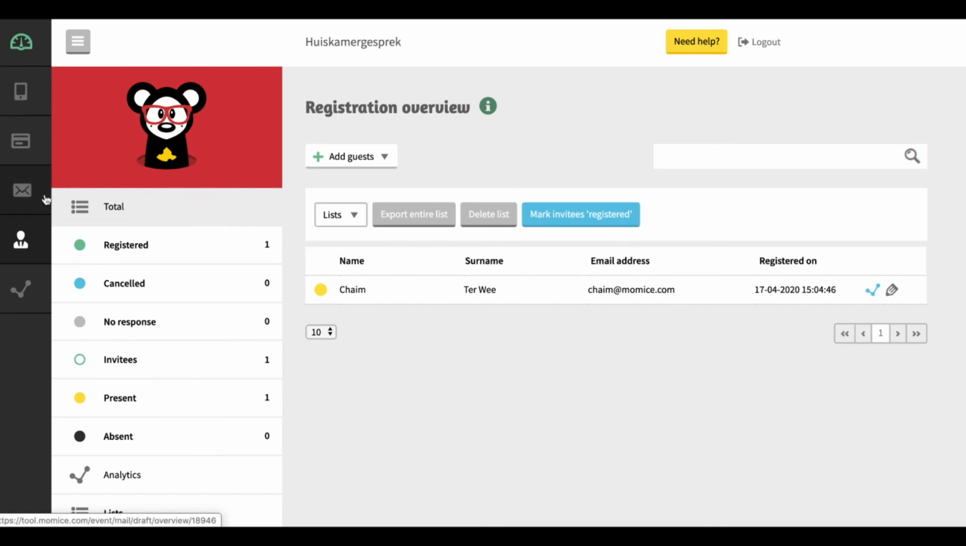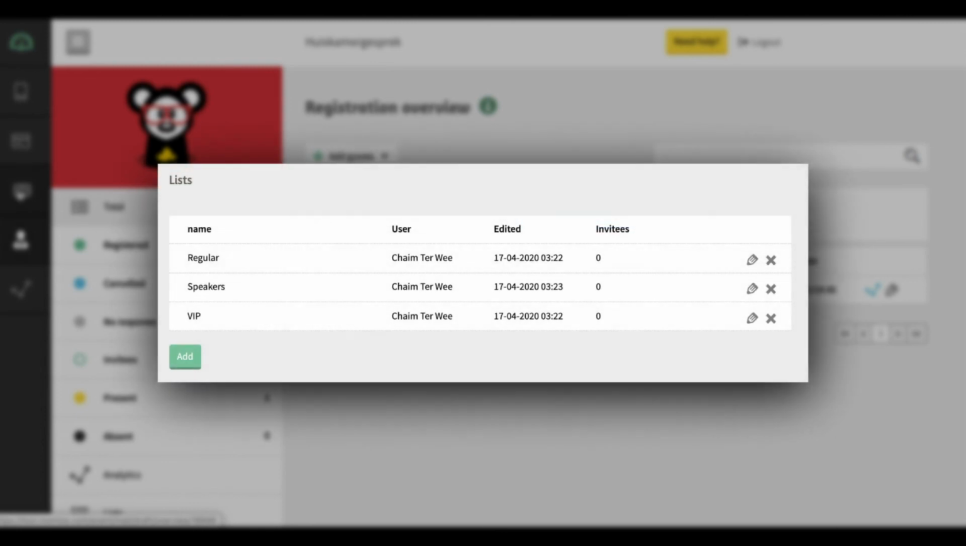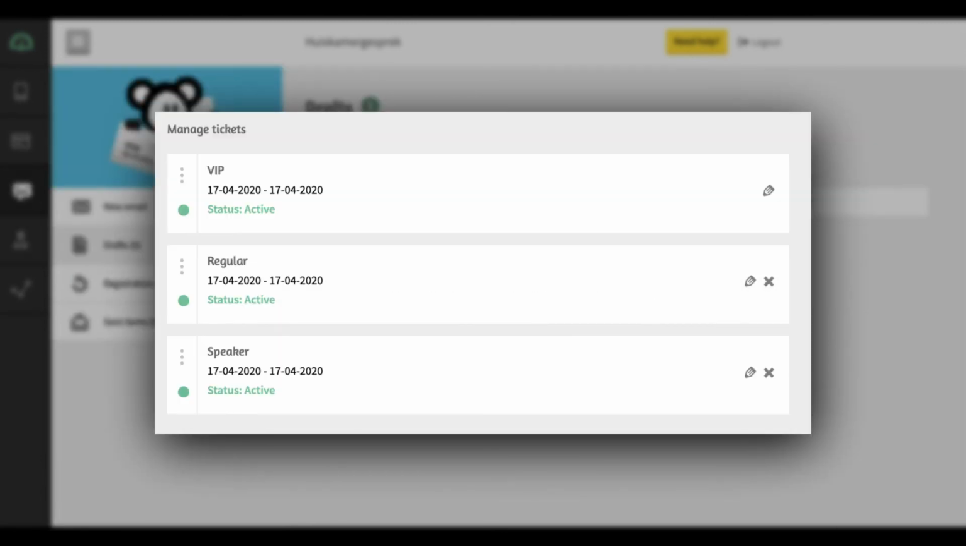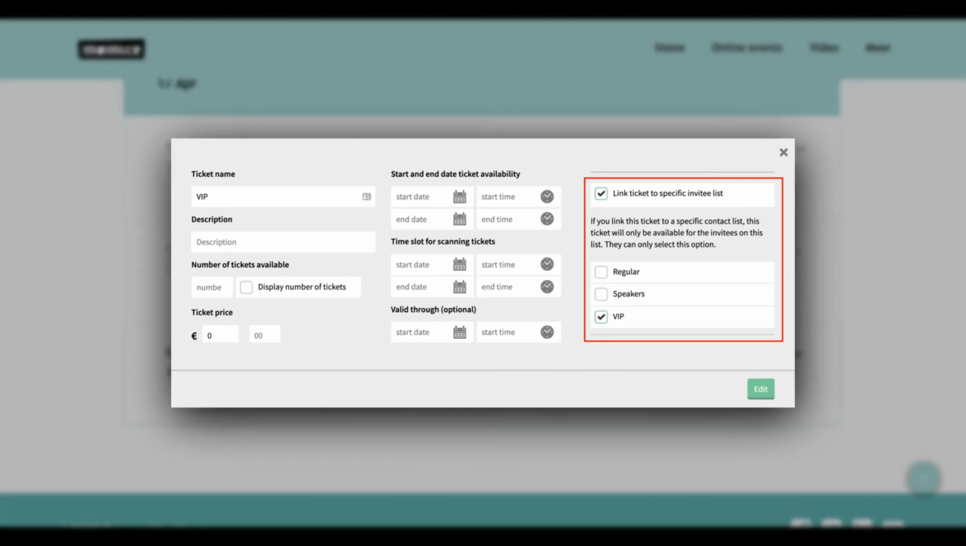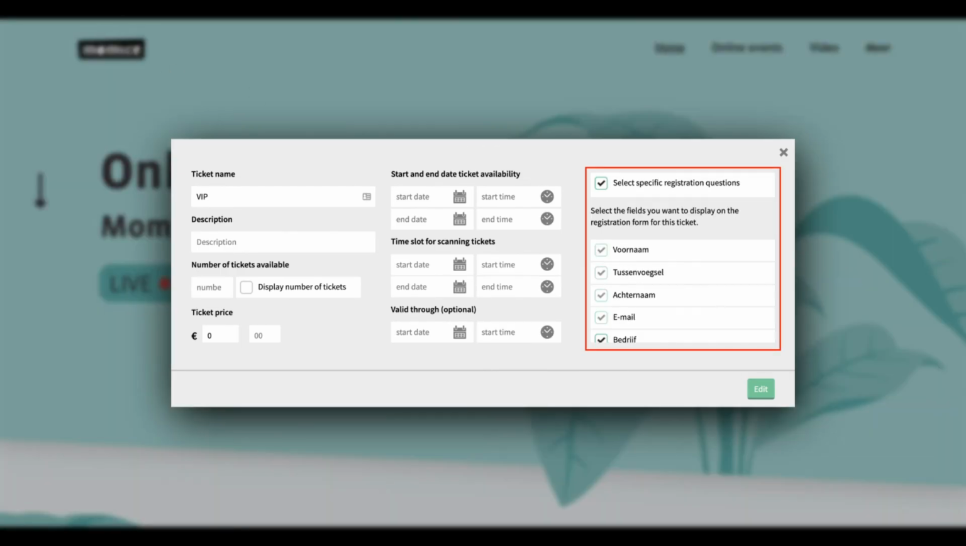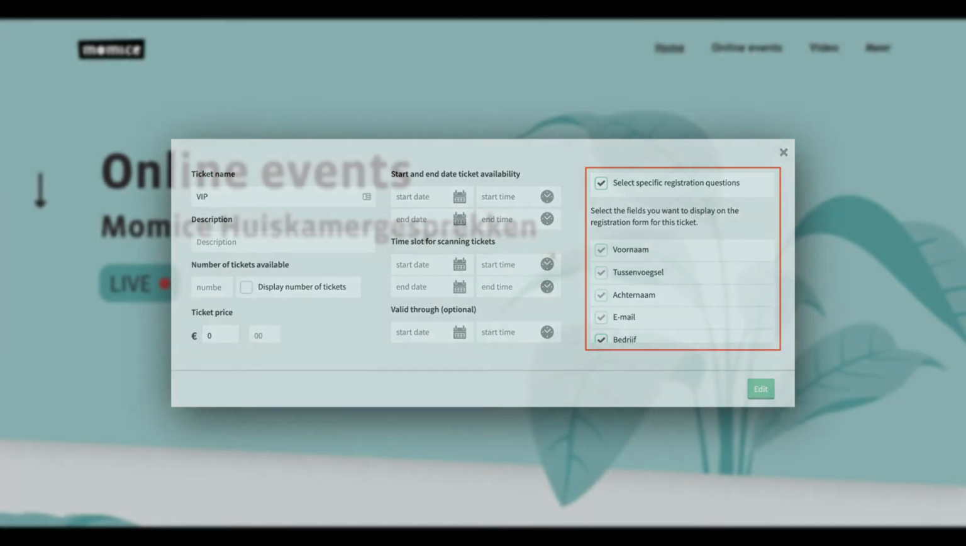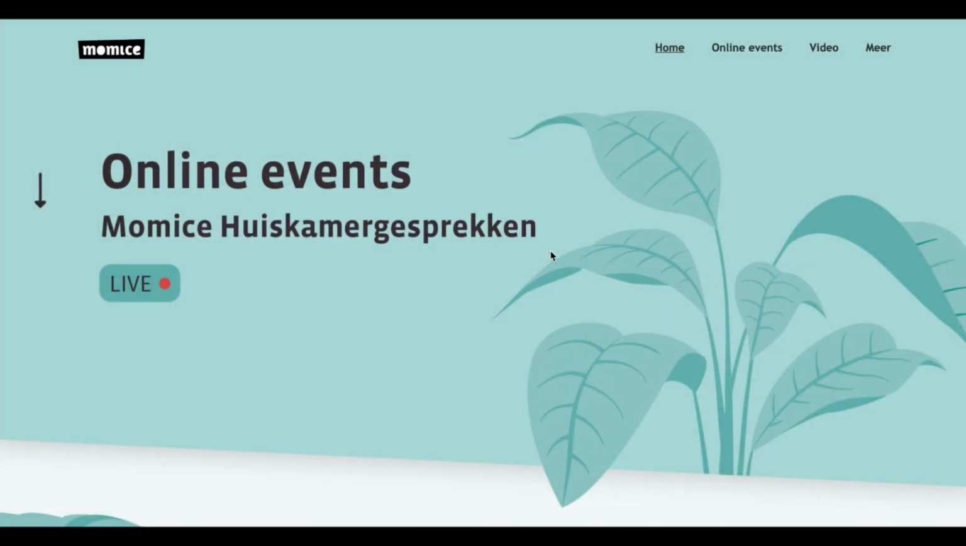You can do this by splitting up your invitees into different lists, linking these lists to separate tickets in the ticket module, and linking the workshop questions to the relevant tickets in the registration form, just as you would do with an offline event. If you, as an invitee, are not linked to a specific workshop session, the livestream will also not be visible on your livestream page. That way you can determine exactly who has access to which sessions.